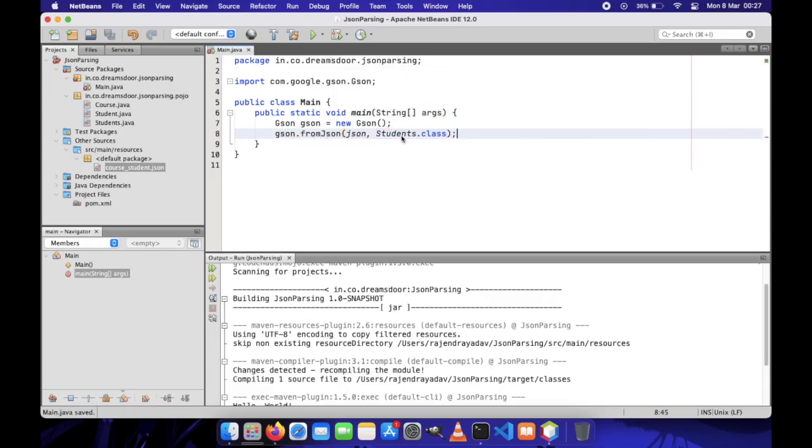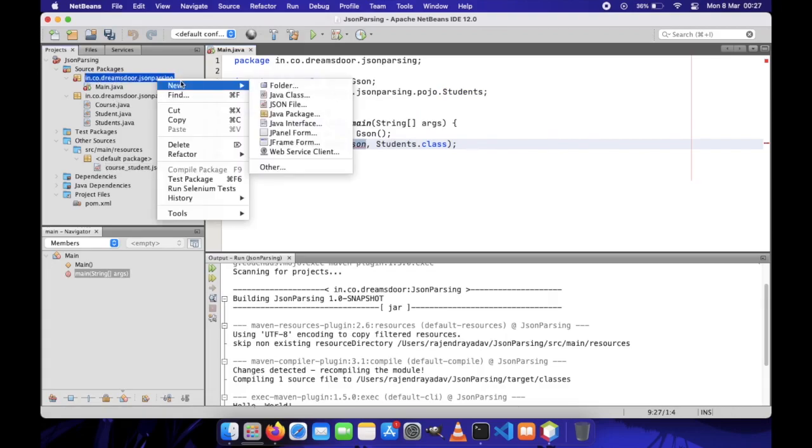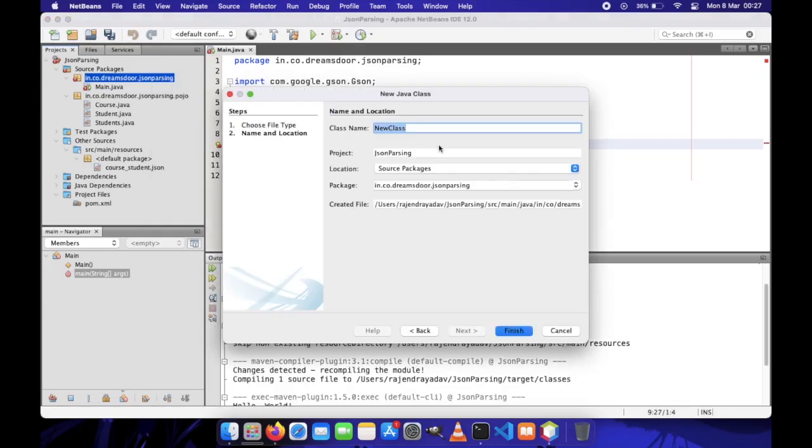So a Student class is fine, but how will we get this JSON, which will be of type string? For that, either you can create a utility package and later you can have a class, or simply have a utilities, or make a class called JSONProvider. Hit enter.